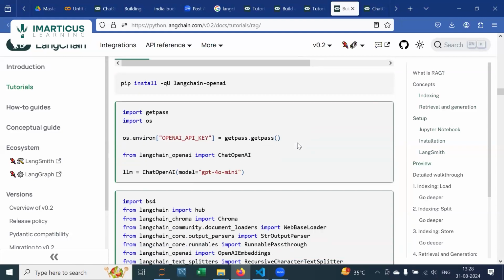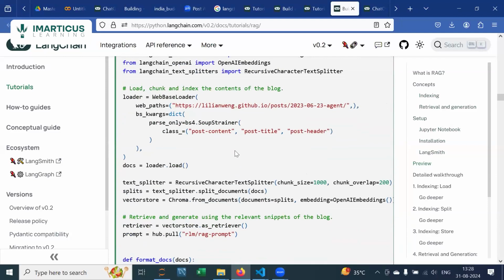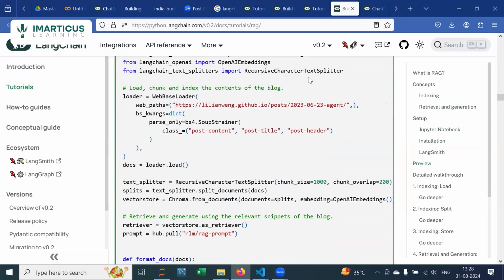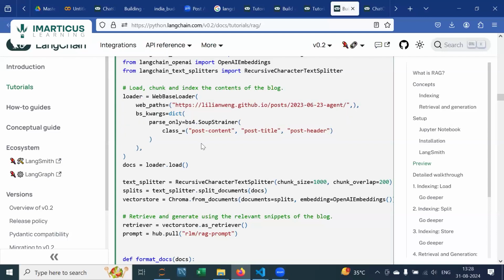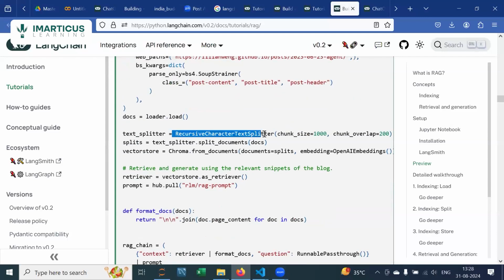LangSmith as of now is not required. See, these are the dependencies. Over here, it is utilizing a blog link. This is the blog link from where it is utilized. This is not the same code as what I've done. Even over here, we are utilizing the recursive character splitter. We are splitting it into documents. Over here for the vector store, instead of files, they have used Chroma.